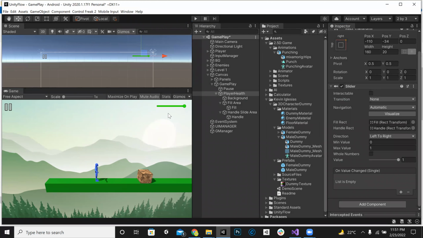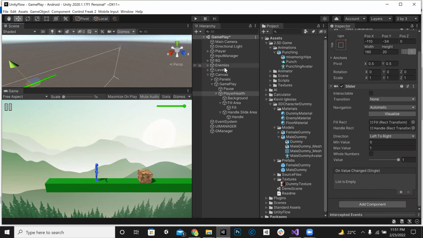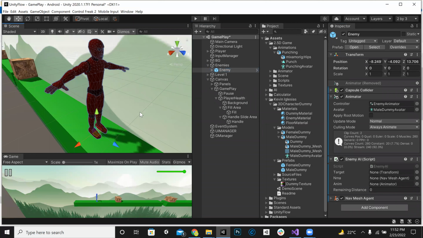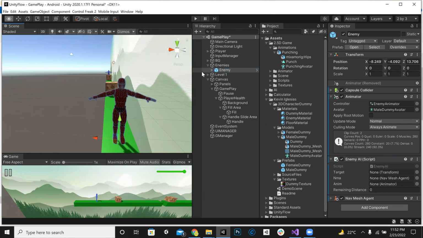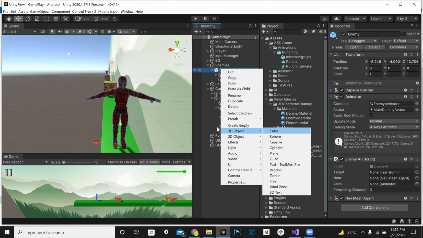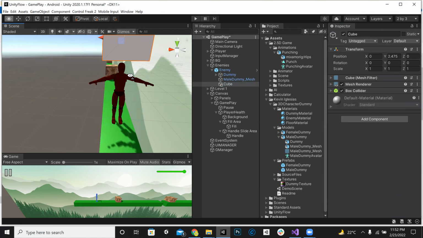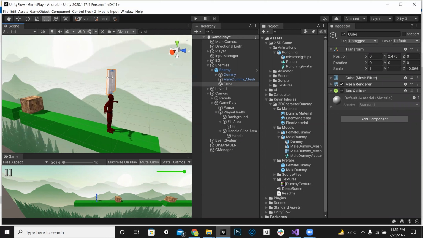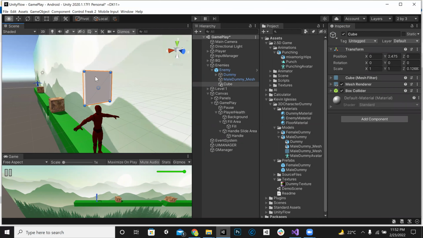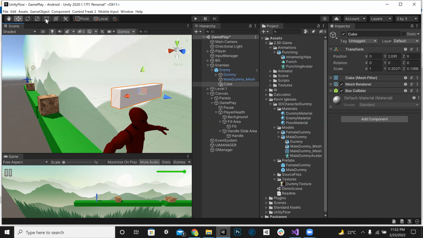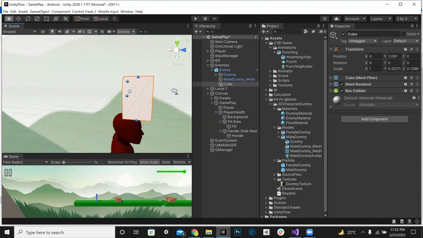I also have to make the enemy health. For that, we have to make the health 3D. So for that, we have to make a cube like this. It is a very big cube, so we have to resize it. Like this. I think we need to rotate it.